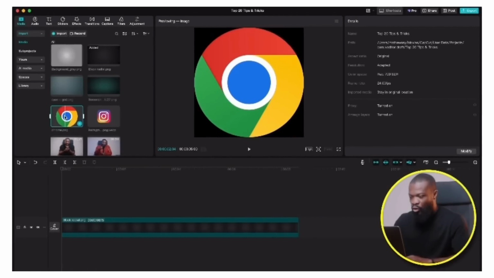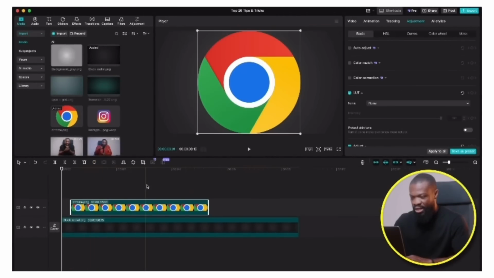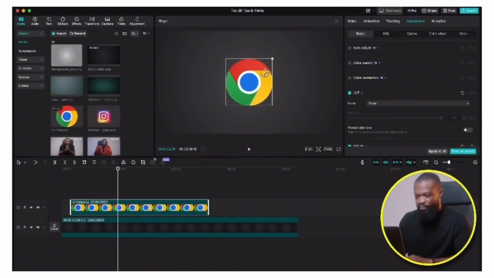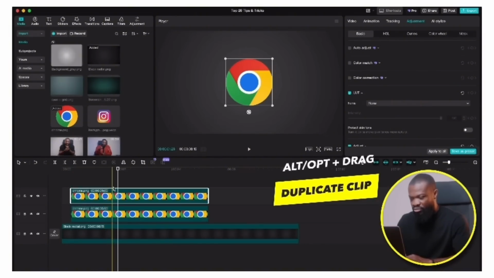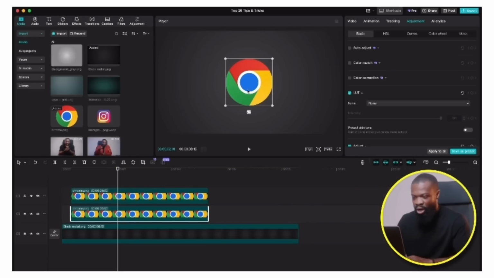So we've got this logo. Drag and drop it in the timeline. That's the Google Chrome logo. Let me just reduce the size of it. Now make a duplicate of this: press Option or Alt and drag upwards. Click on the down one and move it down to this side.